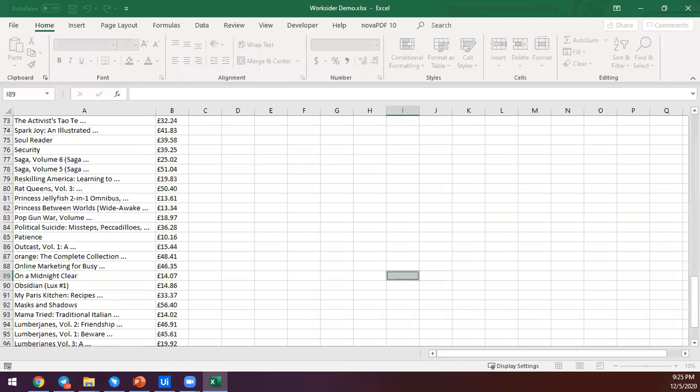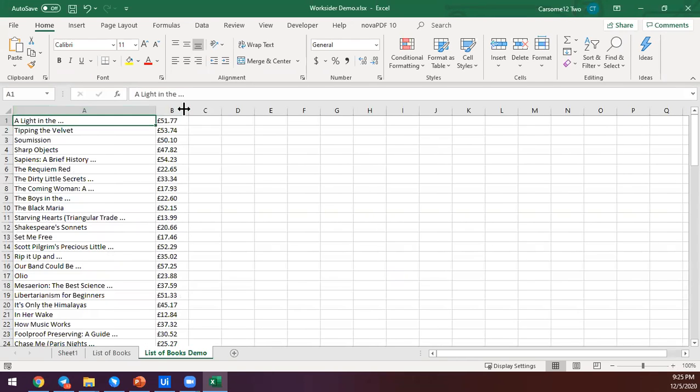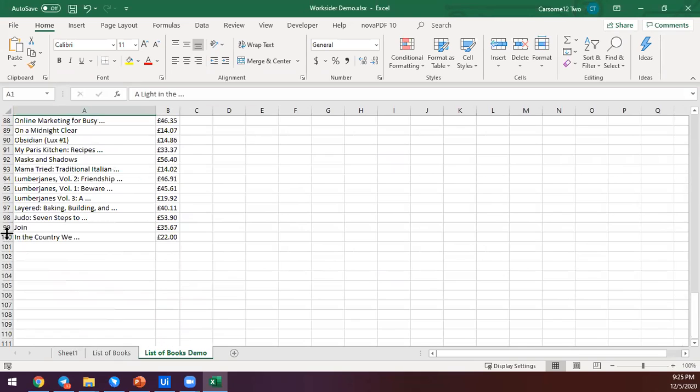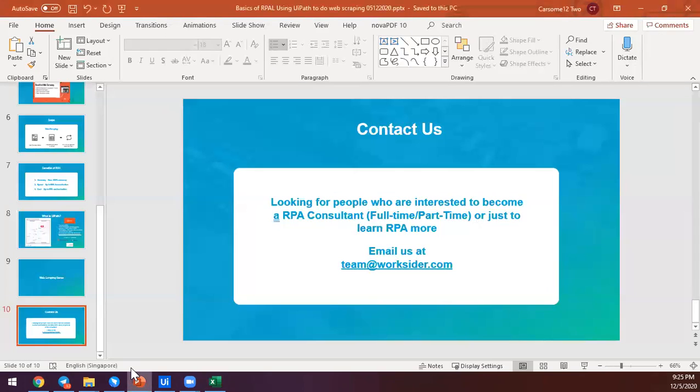So if you open the Excel sheet, you will see that there's this new tab that basically did what we want the robot to do. And obviously, if you just don't limit it to 100, then you can extract out the whole website. Yep, and I think that was pretty fast.